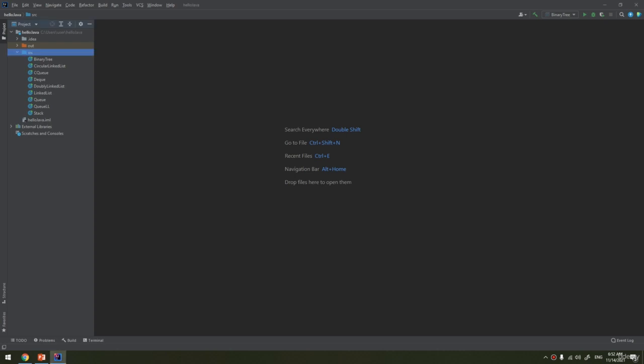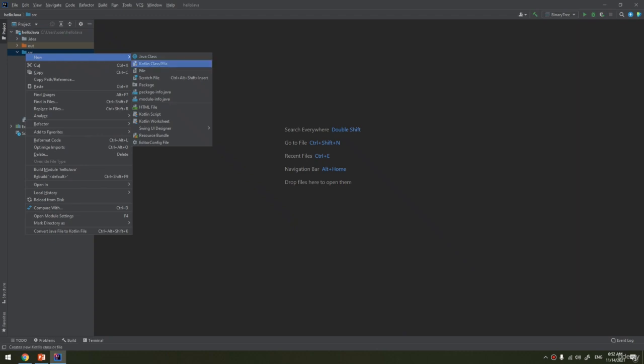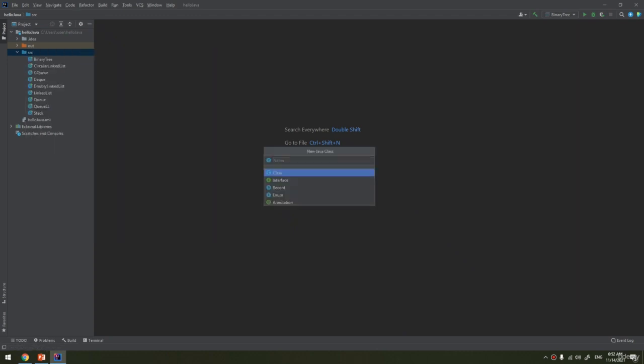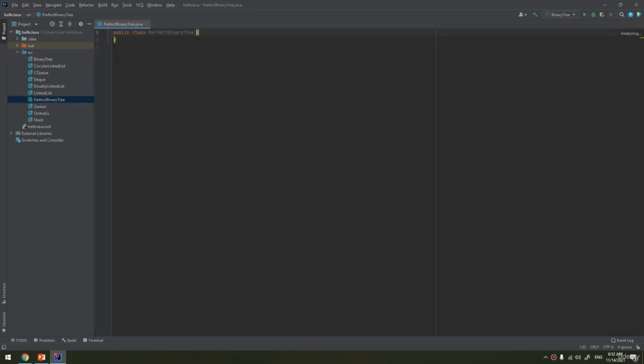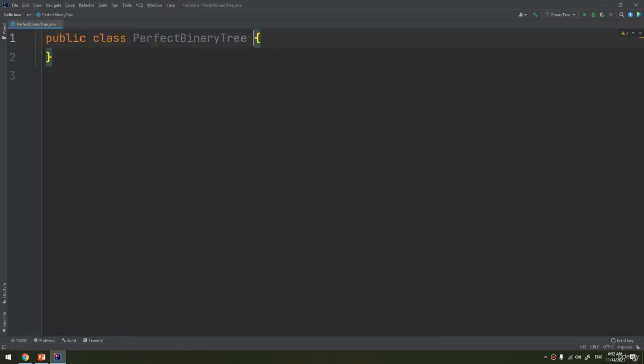In this exercise, we are going to implement the perfect binary tree, and we will create a new Java class called PerfectBinaryTree. By the way, you can download all of these source codes for this course from the resource folder under every lesson. Okay?